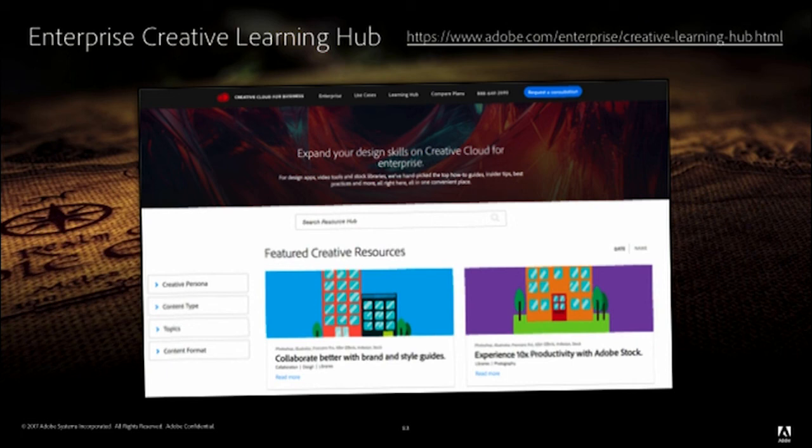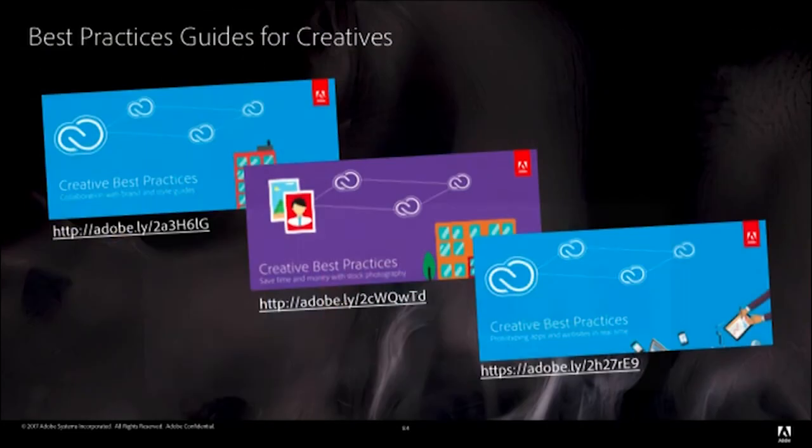Okay. Enterprise Creative Learning Hub. Now, this is a bit more about the creatives using the Creative Cloud capabilities. So this is also another thing we've just recently launched as well. More best practices guides for creatives. Again, we're giving you a significant amount of resources here. Apologies on the legibility.